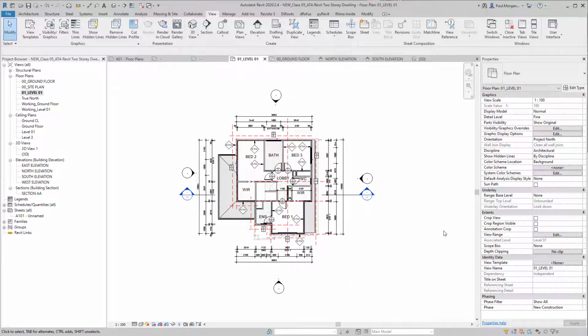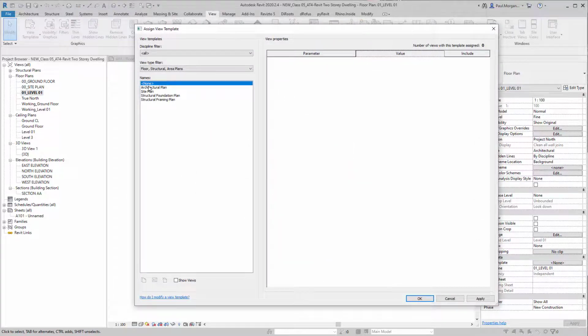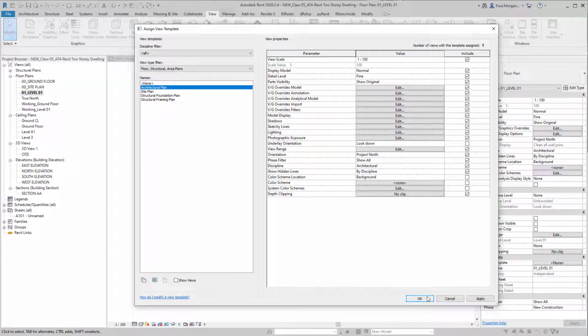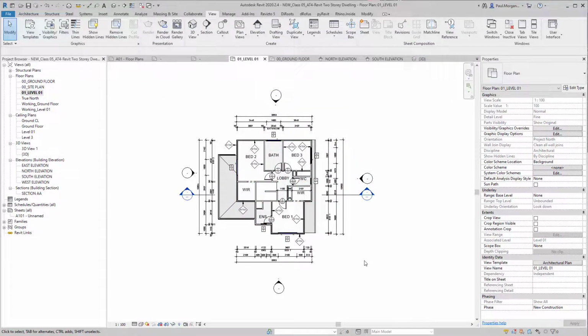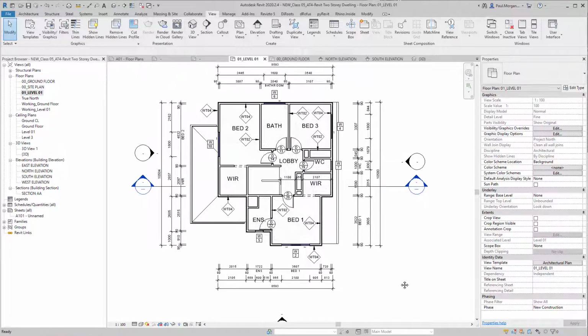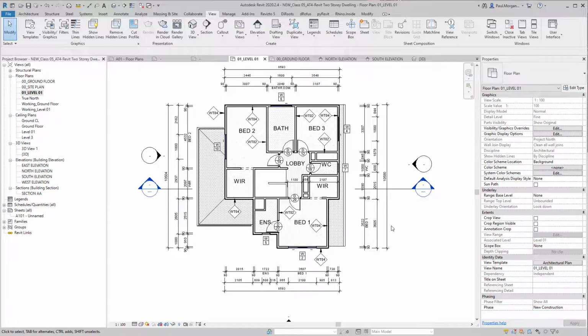And because I've already done this once before, I just have to go View Template, apply the architectural plan, which we've now edited, click OK, and all those graphical settings that we went through before have now been updated. And that's a big, big time saver. There are some things in there though that just changed here, which I don't want to affect.